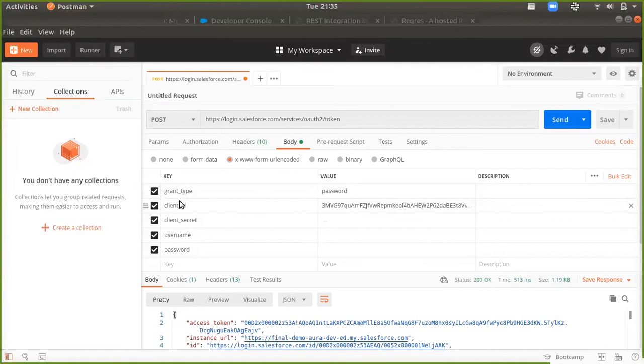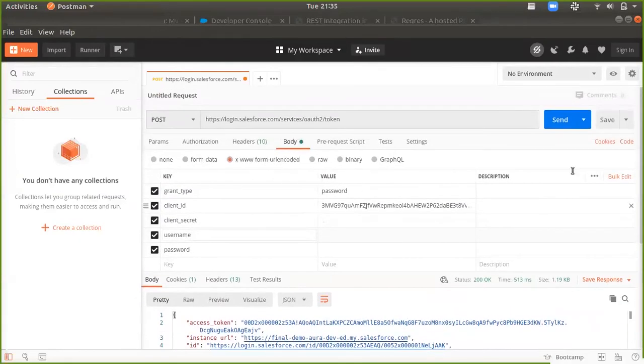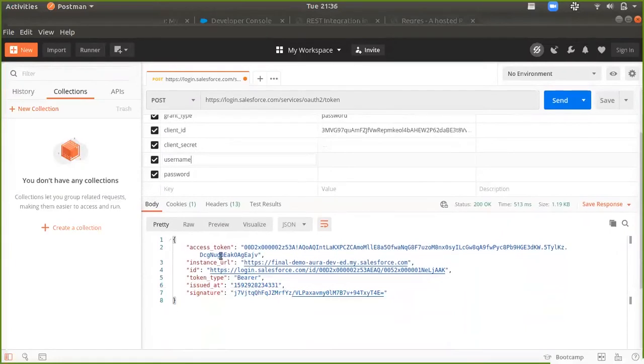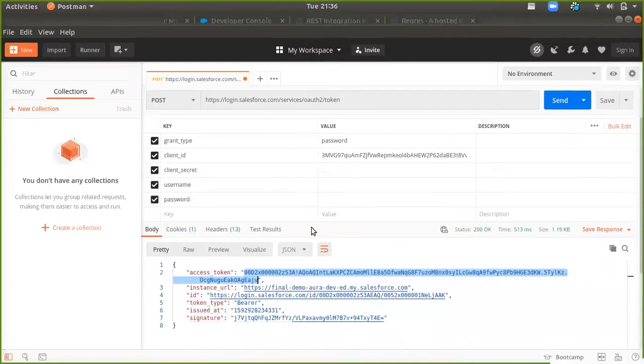Then your client ID, which is going to be this consumer key. Then your client secret, which is going to be this consumer secret. Then your username, which is your Salesforce username. And then your password, which is your Salesforce password. Once you provide all of this here and send it out, you'll receive this response if you are successful, which will give you this access token. This access token then gives us the ability to call any custom APIs in our org as well. So do keep this in mind, but this is how authentication works. The main purpose is to get this access token.